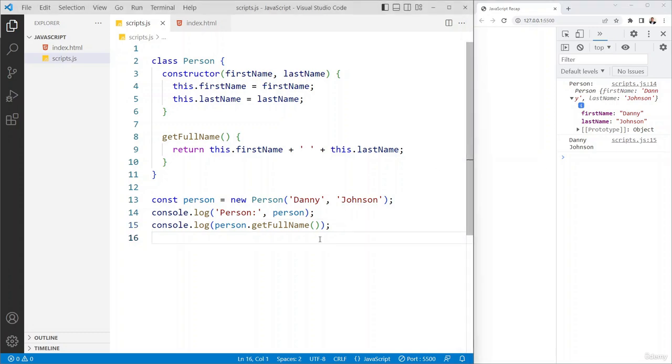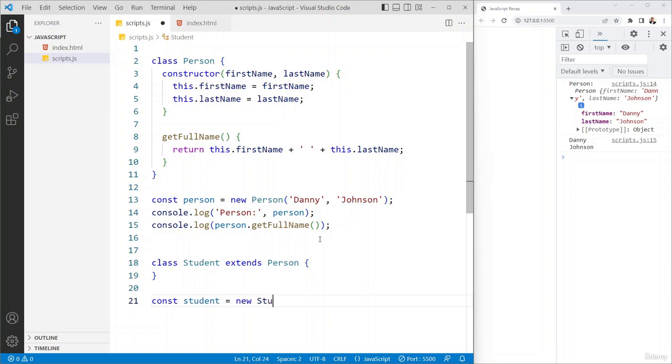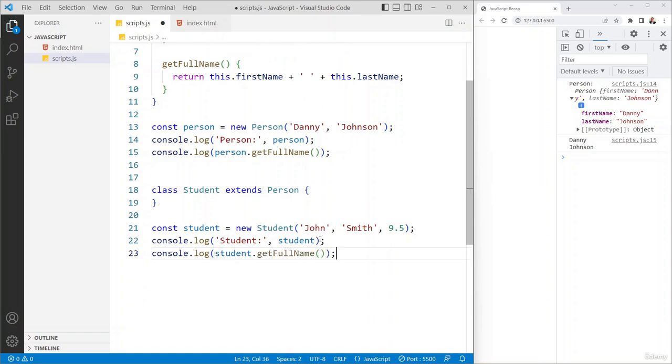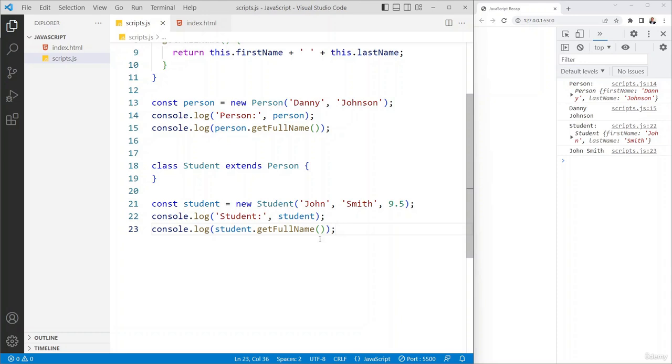But now I want to create a subclass. I want to extend person to become also a student. So I'm going to create a new class called student, which will extend person. And just that. Let's then create a new object student. And let's also log all the information. So let's log the object student, and let's log the result from getFullName. And there we go. If I save that, you can see that everything still works as expected.